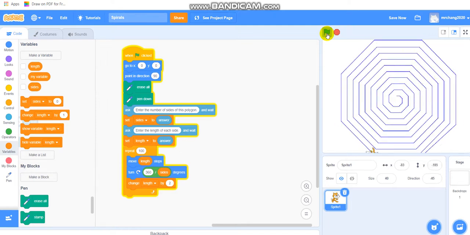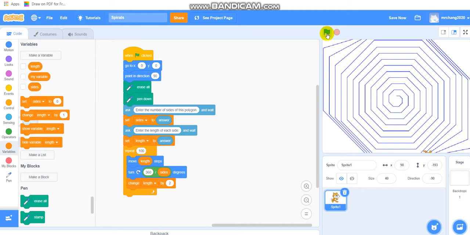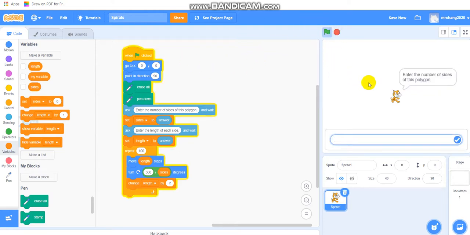As you see, it's getting bigger and bigger. Something funny happens here. The reason is that the dimensions of Scratch are not big enough, so it can kind of make it like that. It's too big, so that's why it's just kind of messing up.